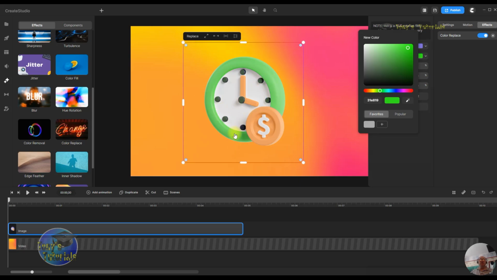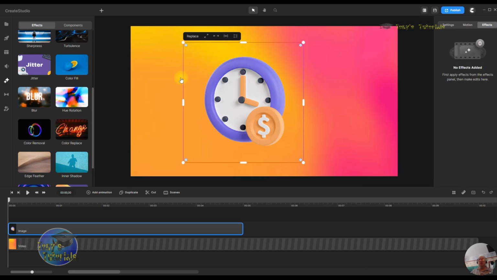Nah, I don't think it's as good. I'll use the purple instead, so I want to change it back. All you do is take off the colour, replace, here, by clicking on the X. Right, so it goes back to the original form. So you can do that if you want to.